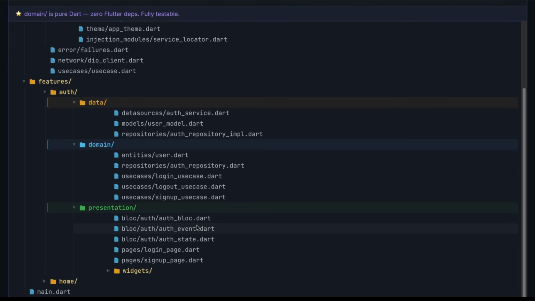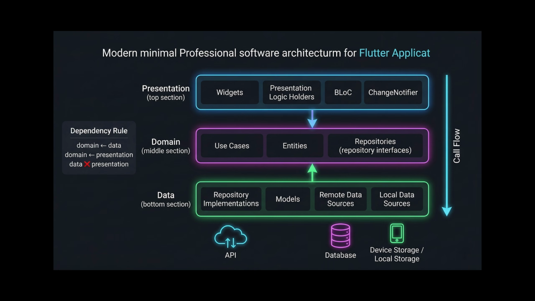Presentation is your UI. Your BLoC or Cubit calls use cases. They never call repositories or services directly. Pages and widgets, pure UI. And this is the golden rule. This means you can swap your entire API layer without touching a single widget. You can unit test your business logic without running the app. New teammates know exactly where every piece of code lives.